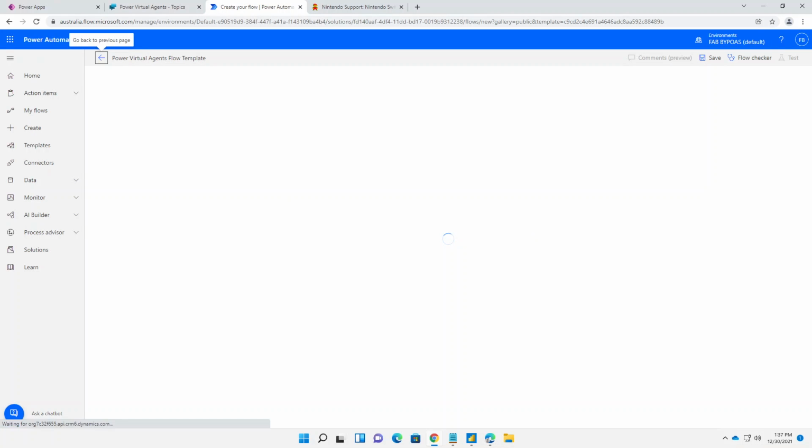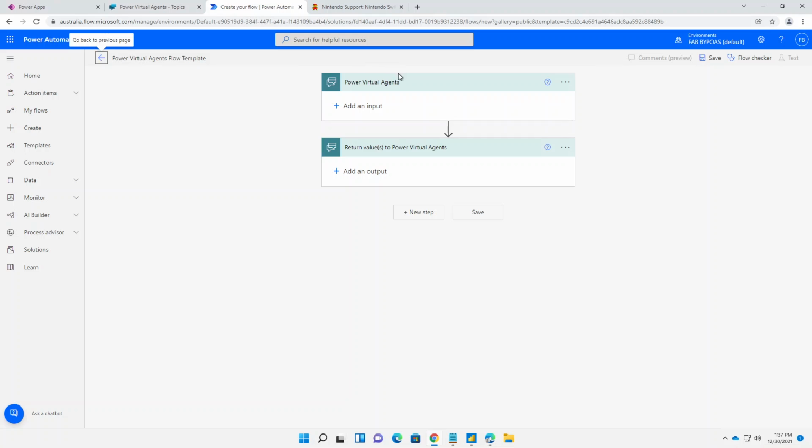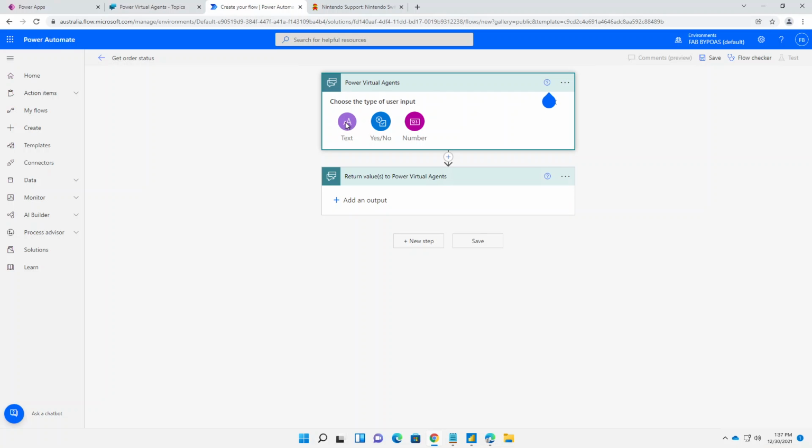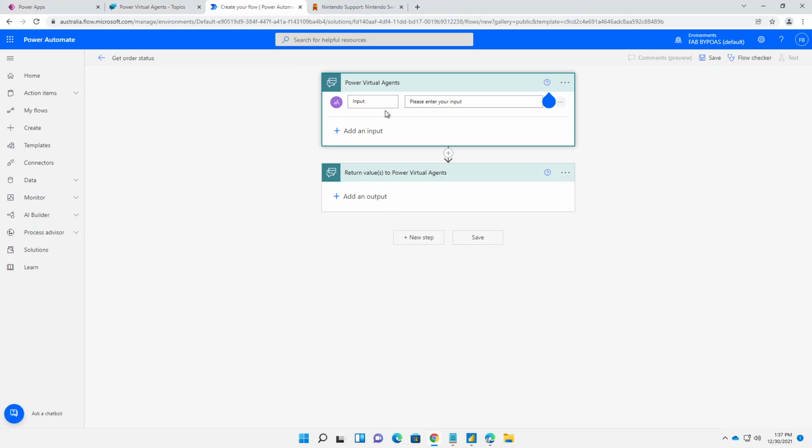flow. Now what will happen is it will automatically create a flow using this template. We might want to rename that. Let's rename this to get order status. And now we're going to add inputs and outputs. So we're going to input a text, and we're going to call it order number.